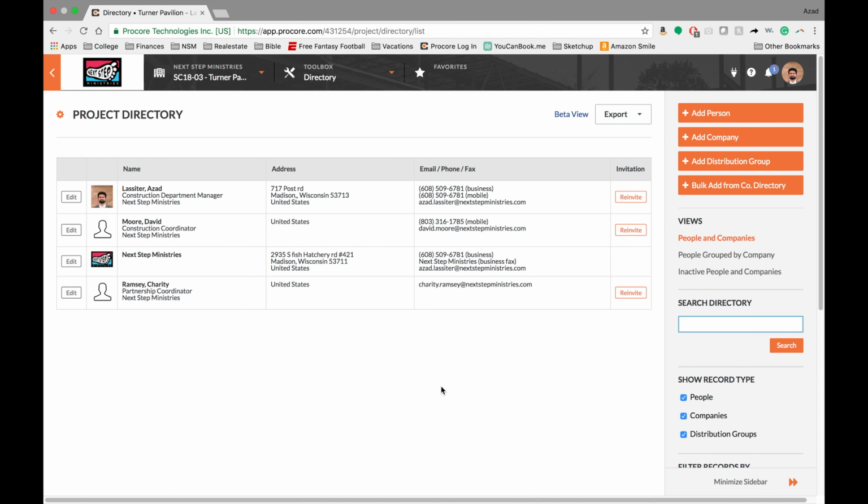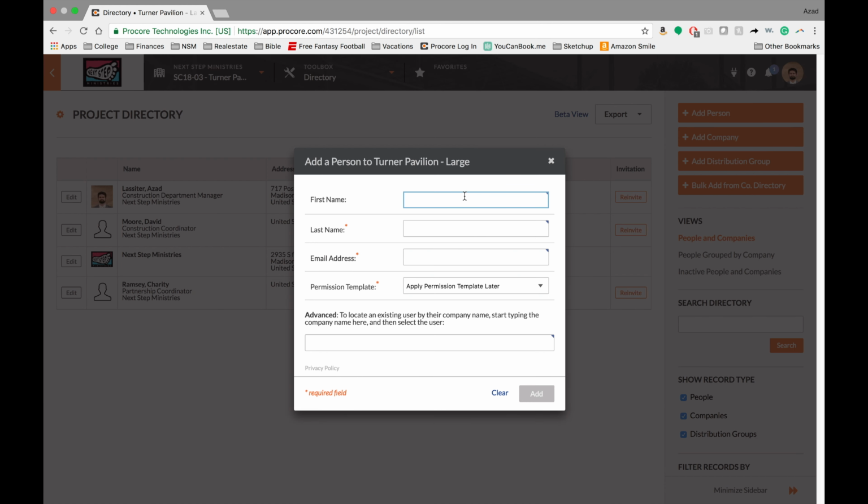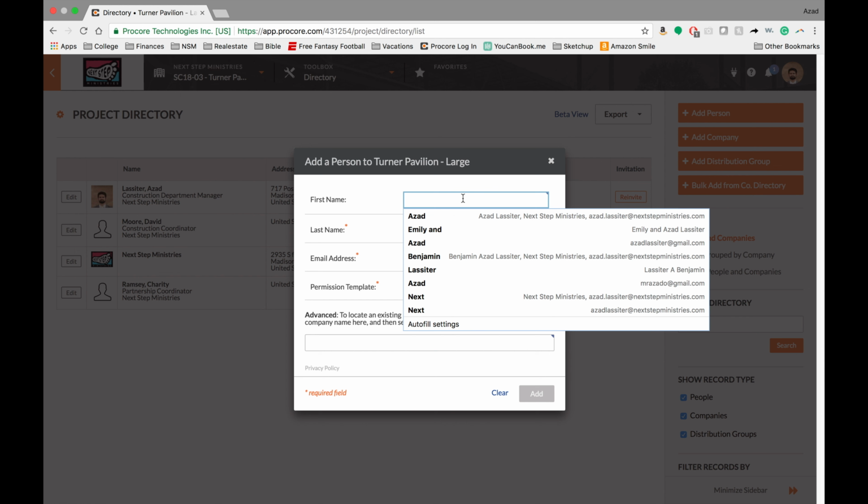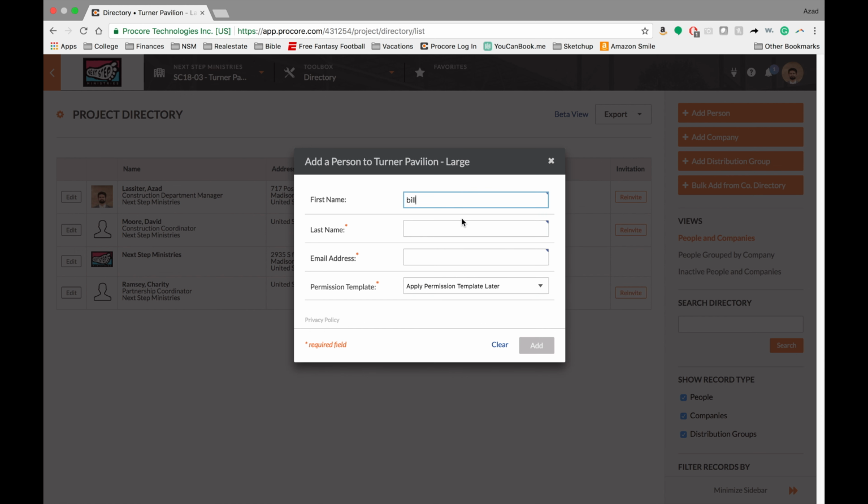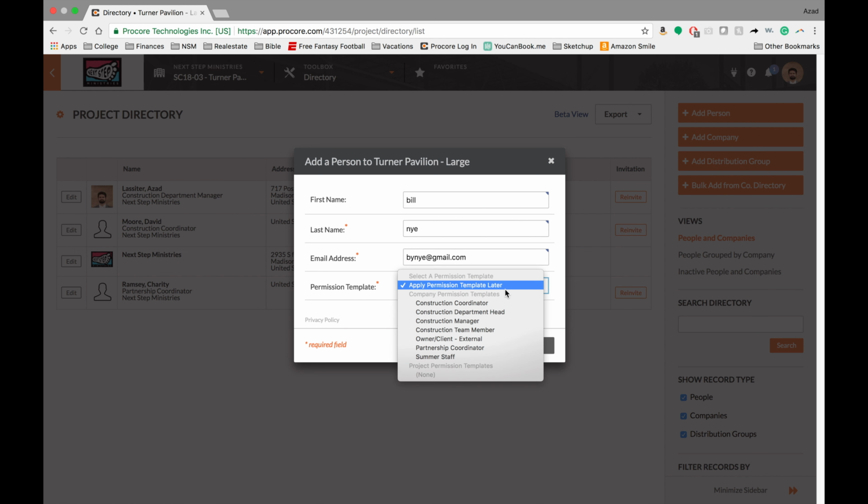So let's say that they don't already have a Procore account. What do you do then? You can just go and say add person. So this you have to put a little bit more information in. You can say Bill Nye, email address, probably billnye@gmail.com, and then apply a permission template.